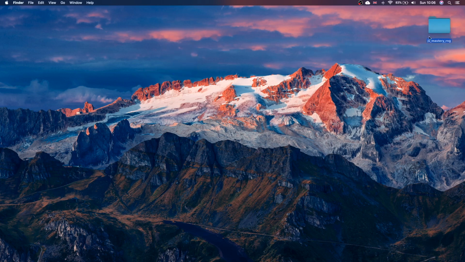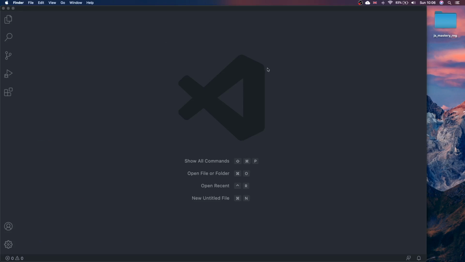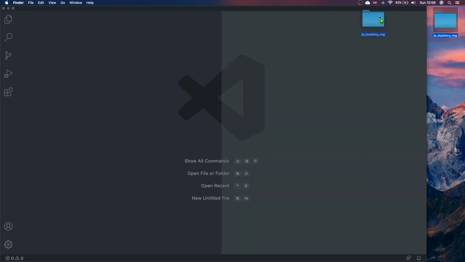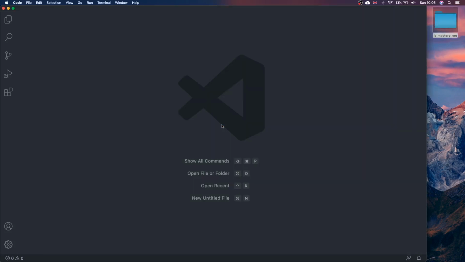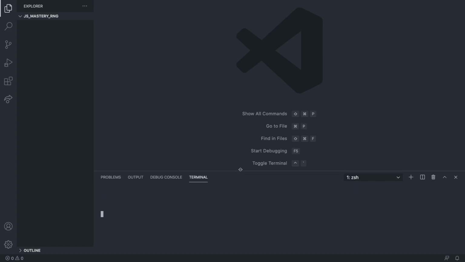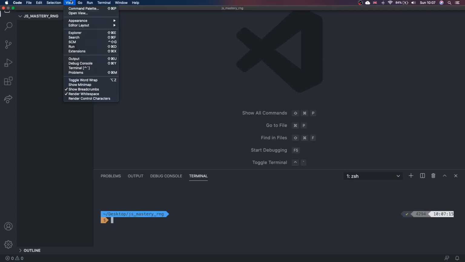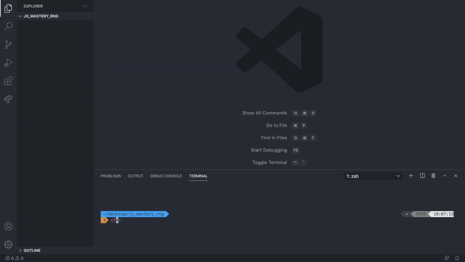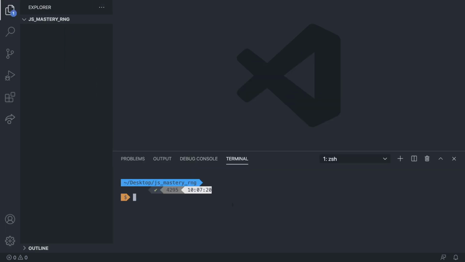Okay, so we have it on our desktop, and then we're going to open Visual Studio Code. Once you have your Visual Studio Code open, you can simply drag and drop your folder right inside of there. Once that is done, you can press Ctrl backtick to open the terminal, but you can also open it by going up and then going to View and then Terminal. That's going to show us that we have our terminal opened right here.